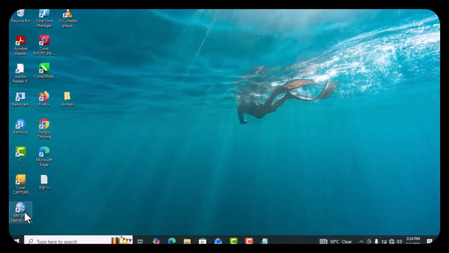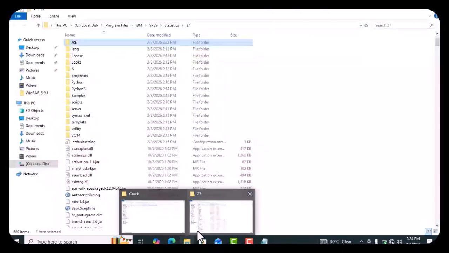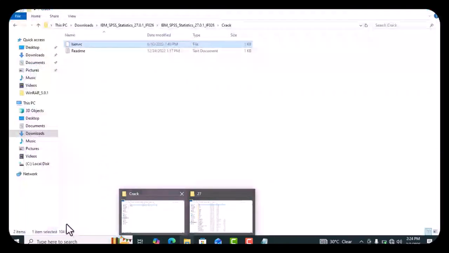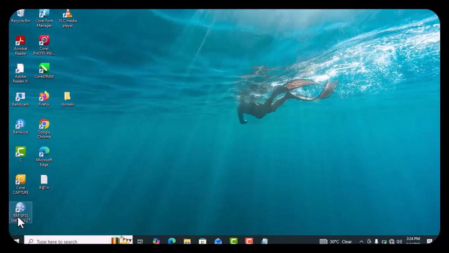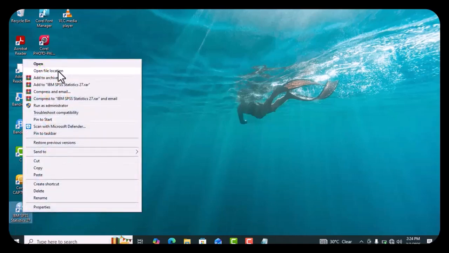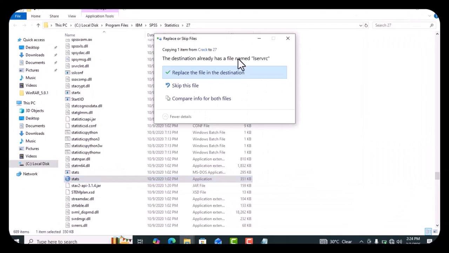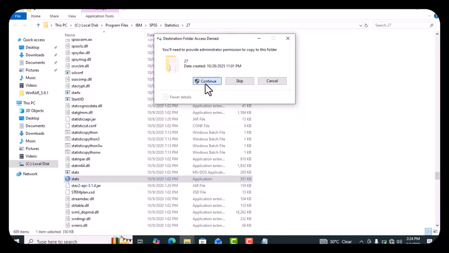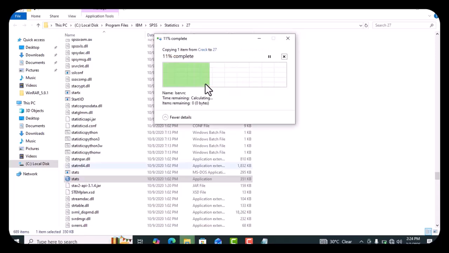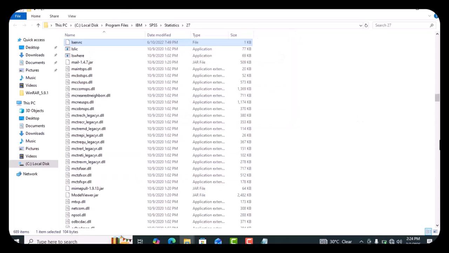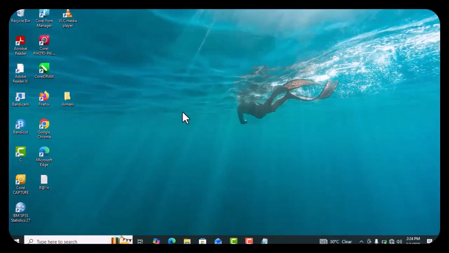Now we copy. We are moving to the same location, or you check whether the file is open. The file is already open, but if you are still confused, you can just go back as we did for the second step. You right click and you open file location as well. Here it is, and you open it and paste in there. So replace the file in the destination. Continue. Now we are done with the installation because we already copied and pasted the crack file that we said we should install. Now we are good to go with our SPSS.